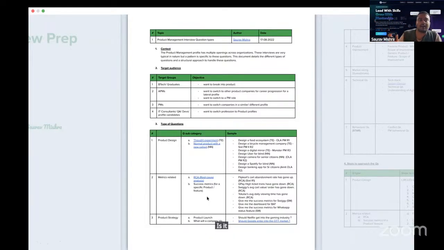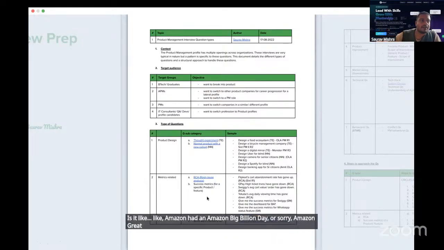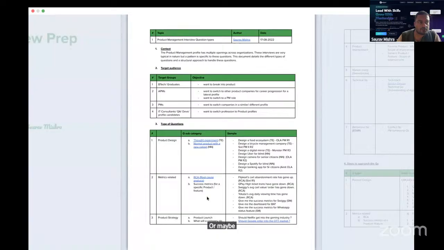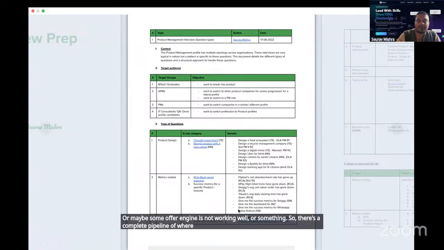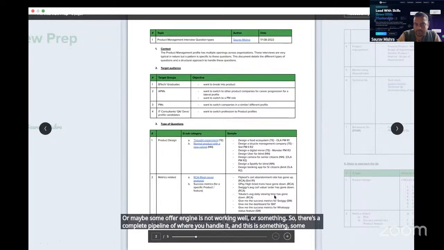Is it like Amazon had an Amazon Great Indian Sale, and that has impacted it? Or maybe some regulatory constraint around certain products, or maybe some offer engine is not working well or something. So there's a complete pipeline of how you handle it, and this is something some asked me in certain interviews, which I've also jotted down.